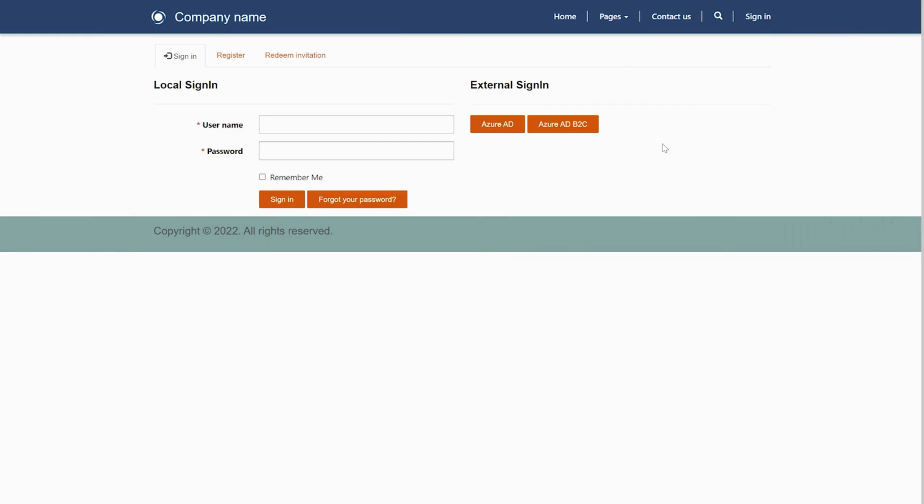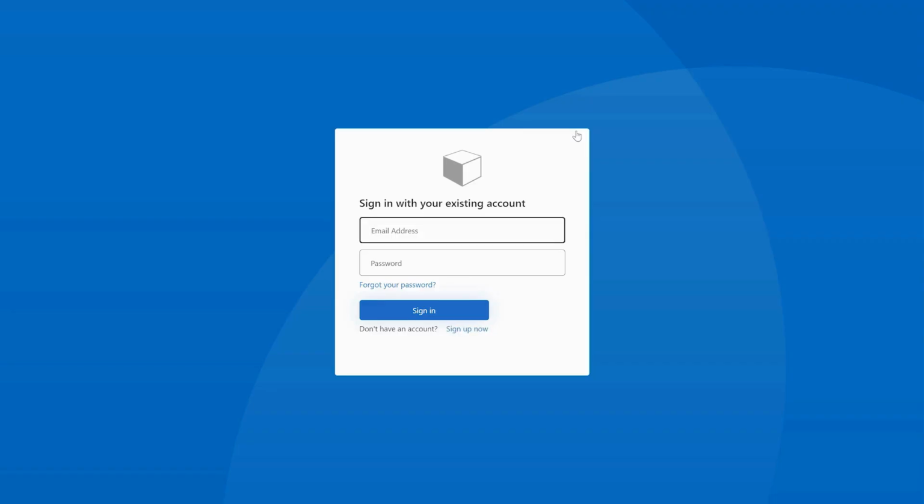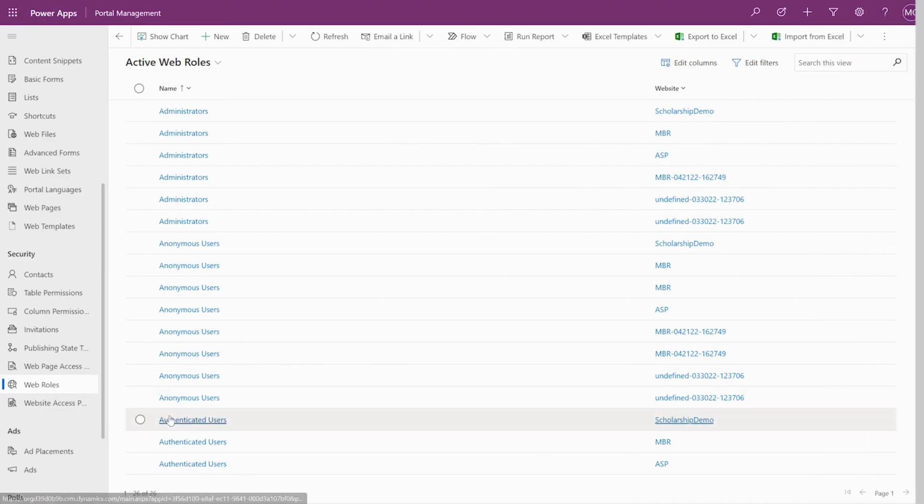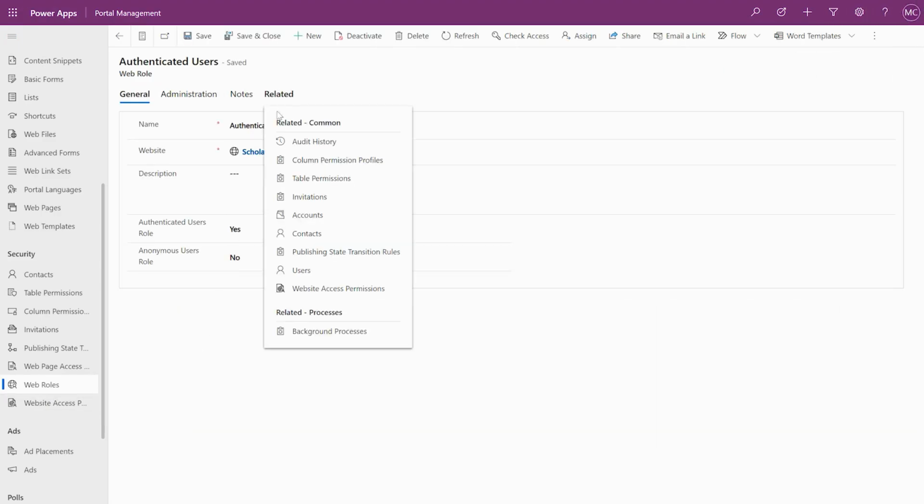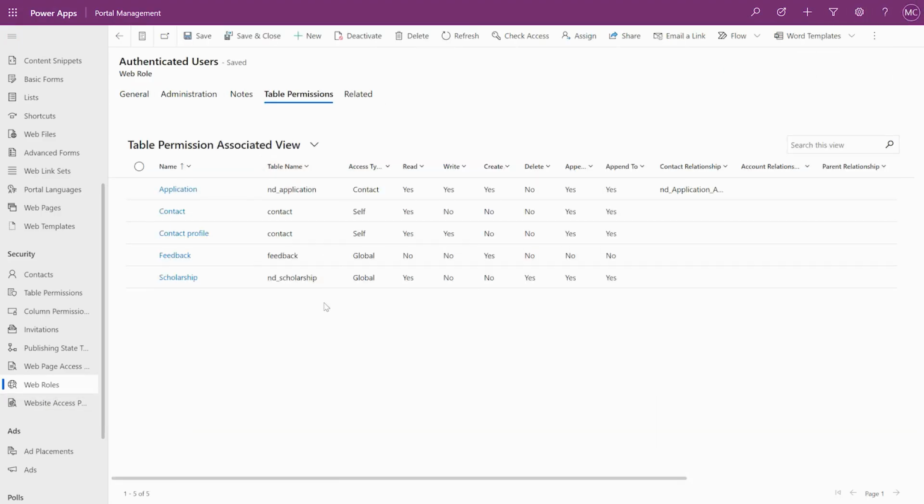External stakeholders will get an invitation to register on a site which will associate their contact information to an authentication provider, like Azure AD B2C, like this. Once authenticated, they'll have access to all resources linked to authenticated users' web role. See?